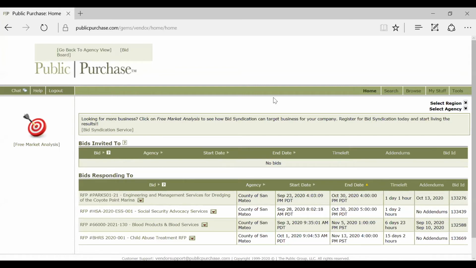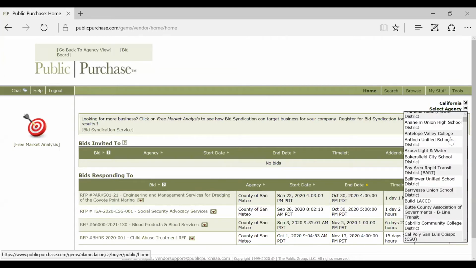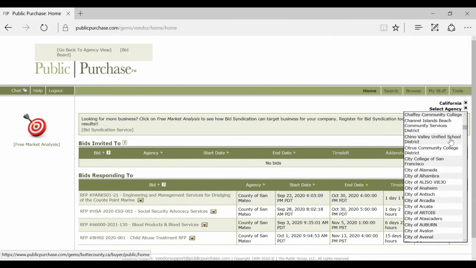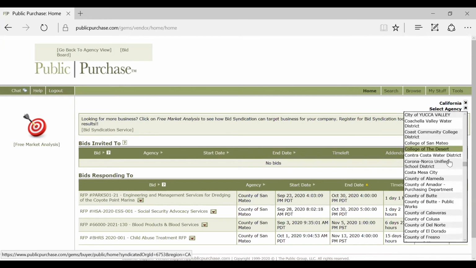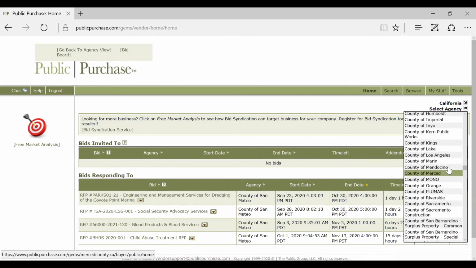Okay, so now that we're logged in, we will start here on the vendor homepage. And the first thing we'll want to do is register with our agency, the County of San Mateo. I'll use the drop-down menus to select my region, California, and select my agency, the County of San Mateo. We'll scroll all the way down until we find our county so that you can view all of our solicitations.